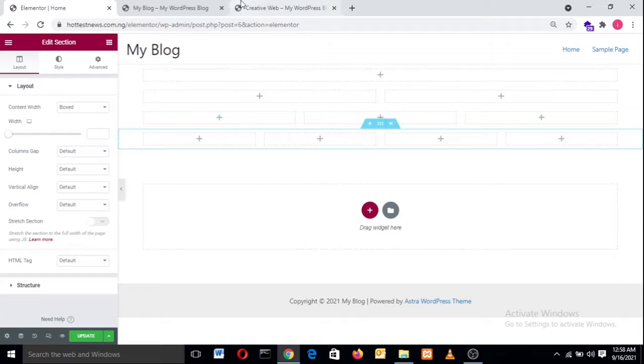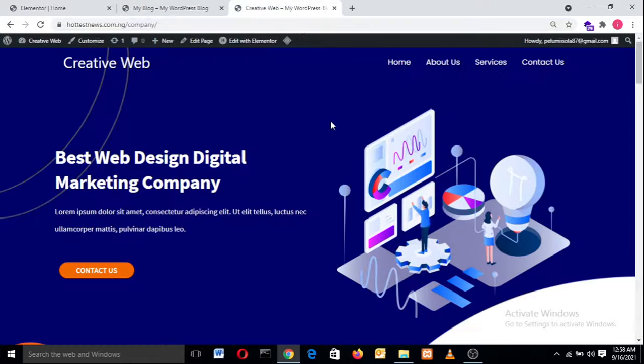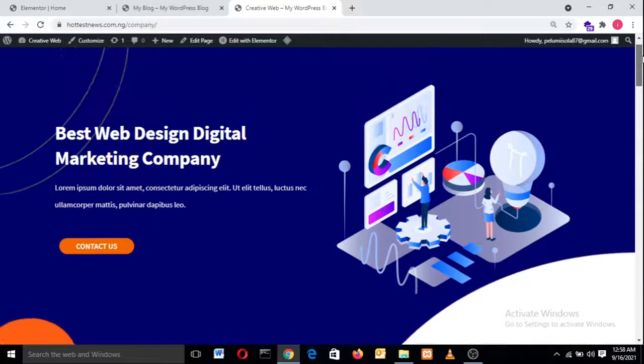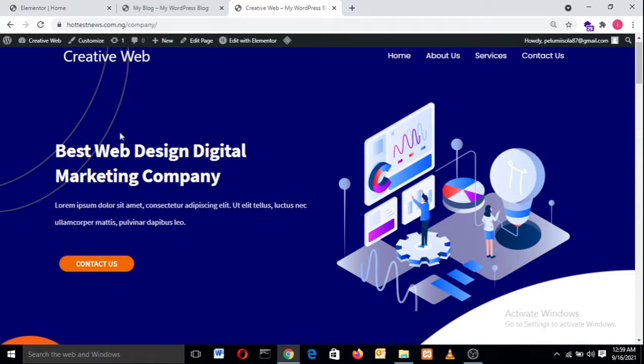So for my section, just like this I used as an example, I have a two column. This is a two column section. Because I have this text and this button at the left-hand side and I have this image at the right-hand side, this is a two column.